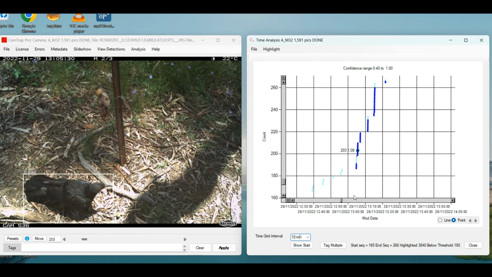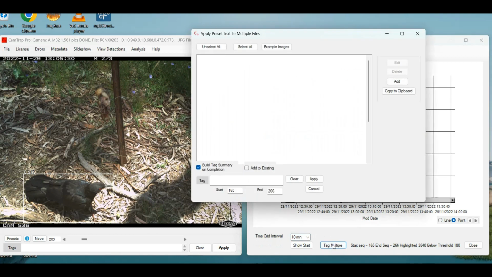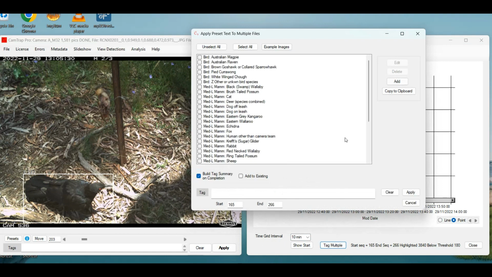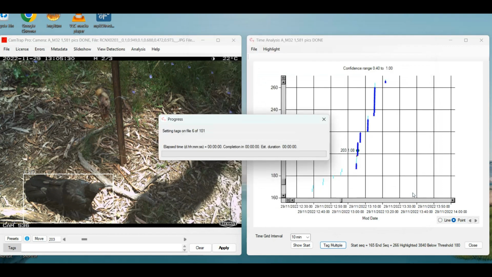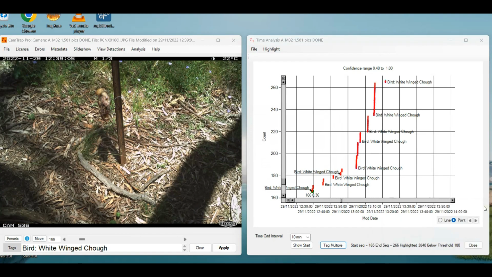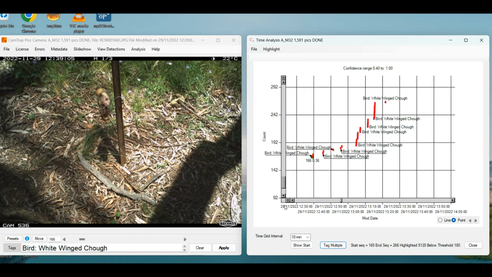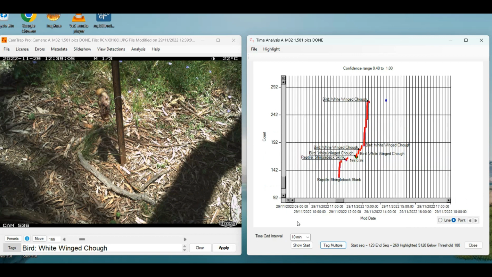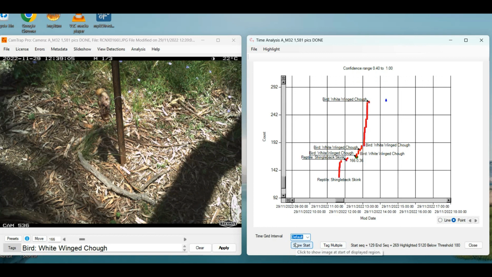So we now say that we'd like to tag all of those files which are shown on the screen at the moment, and we'll say it's a bird and it's a white-winged chough, so we'll apply that tag. Okay, and there it is. So if we go back out and view the entire plot again, we'll go back to the default time interval.